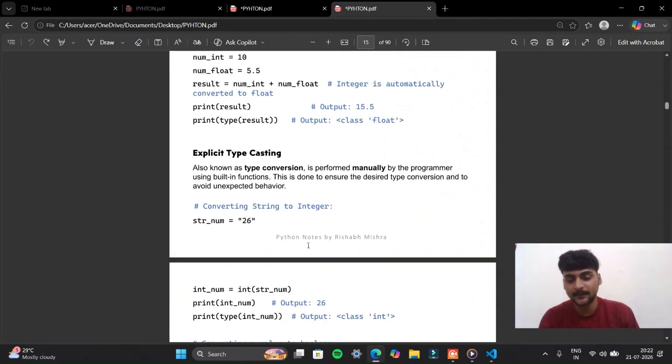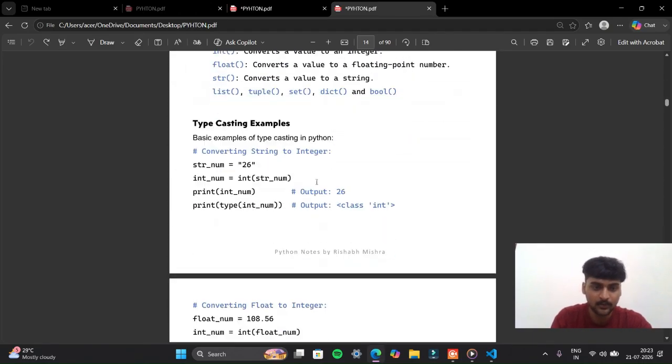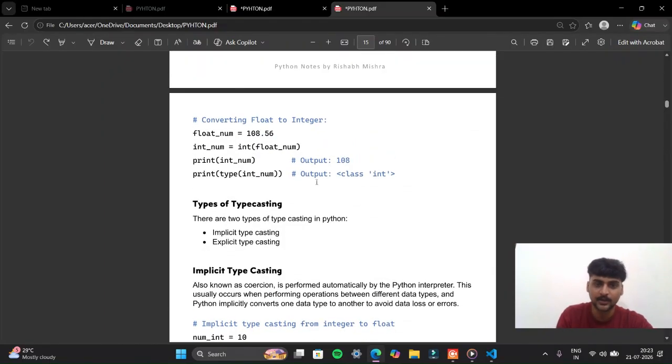And here this is explicit typecasting. This is also known as type conversion. It is performed manually by the programmer, the person who is writing the code. This is done to ensure the desired type conversion and to avoid unexpected behavior. And here you see an example of how we converted a float to an integer, like 108.56. We converted this into this.